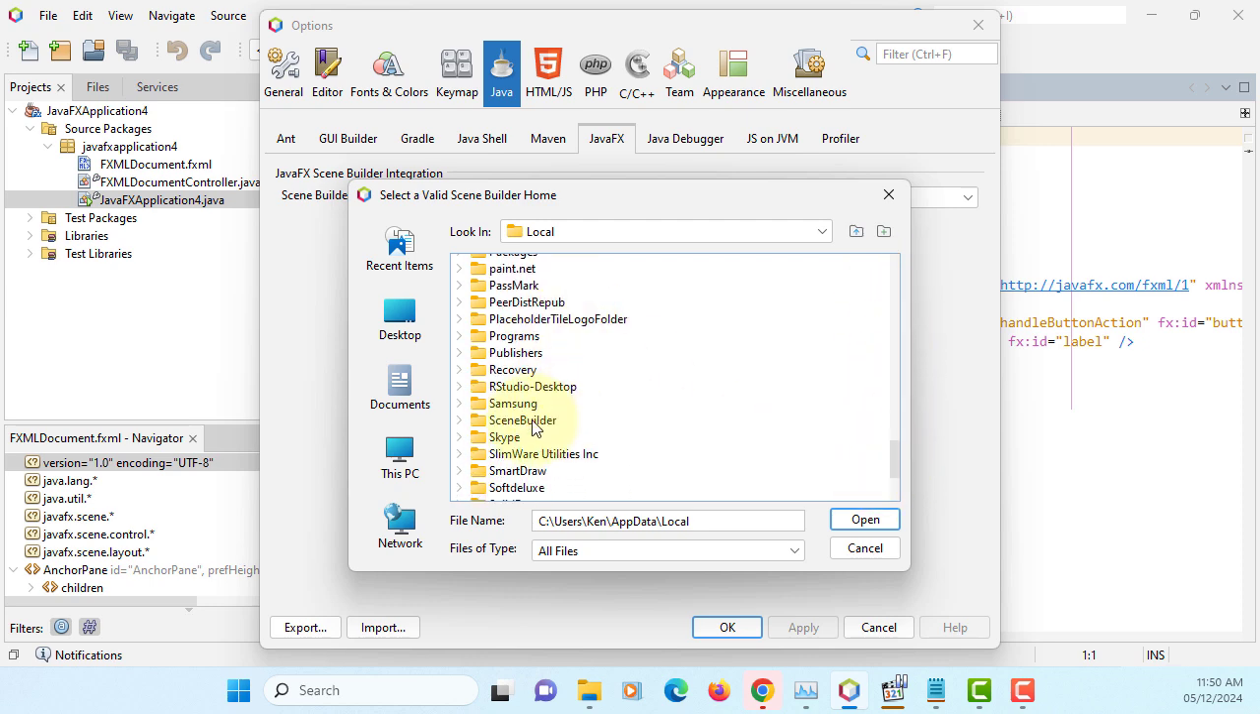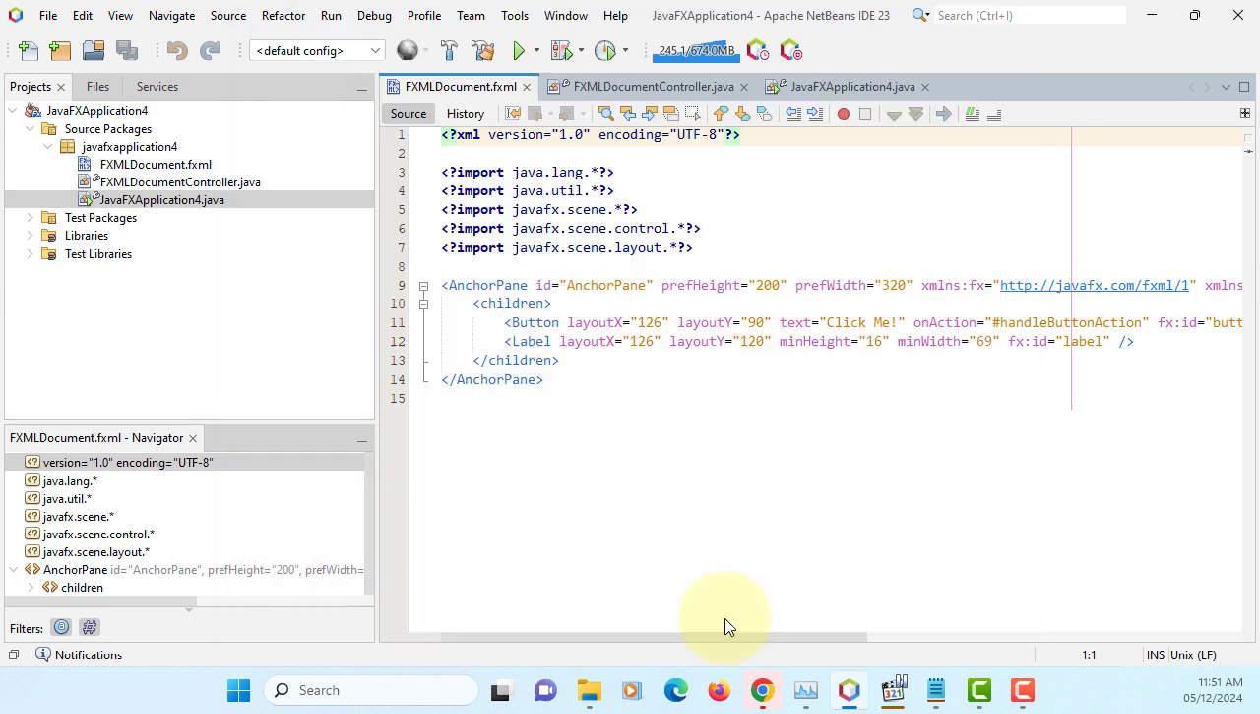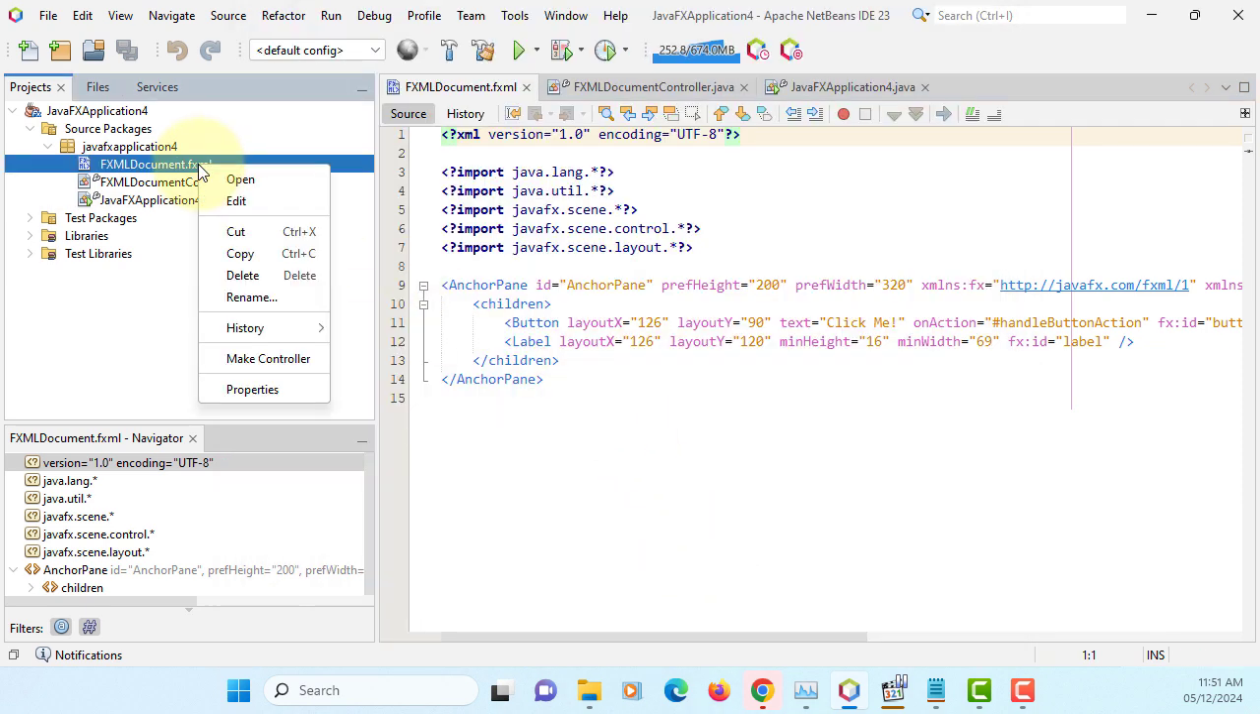Okay, here is the SceneBuilder. You can open it, and that's the directory where we installed SceneBuilder. Okay. Now you should be able to open FXML in SceneBuilder, so you can design your graphical user interface.